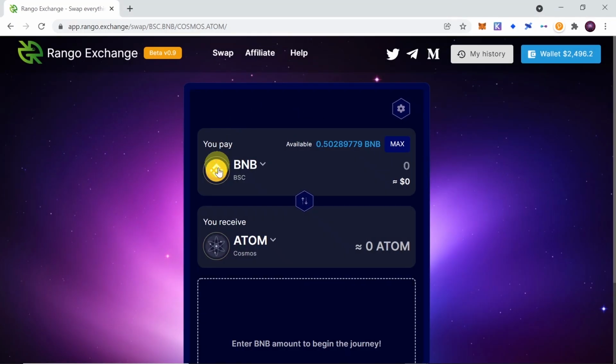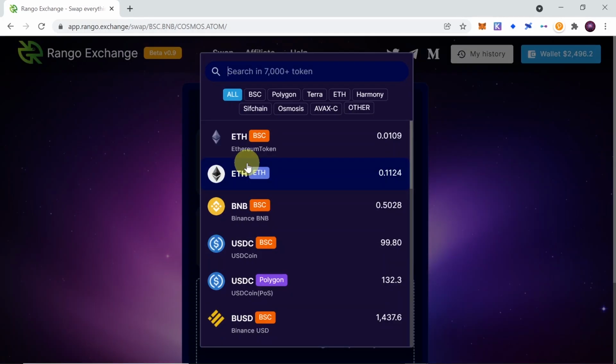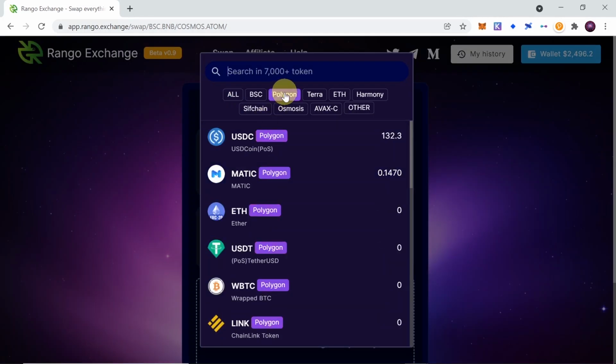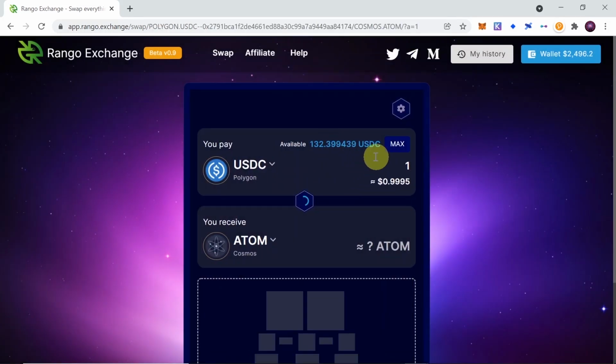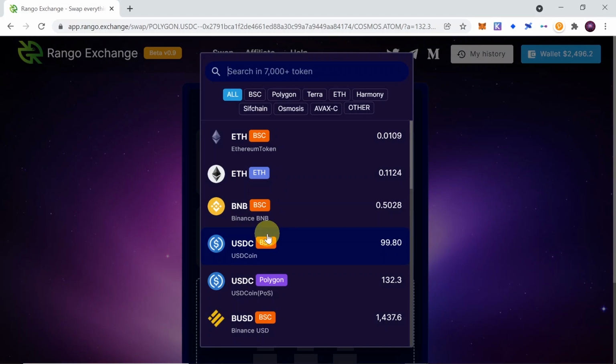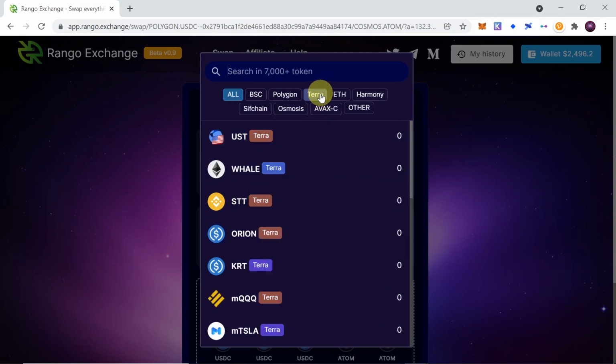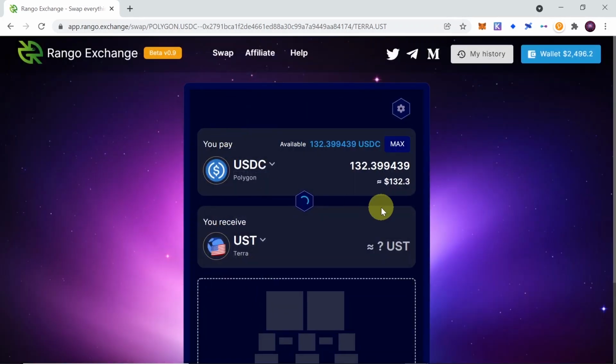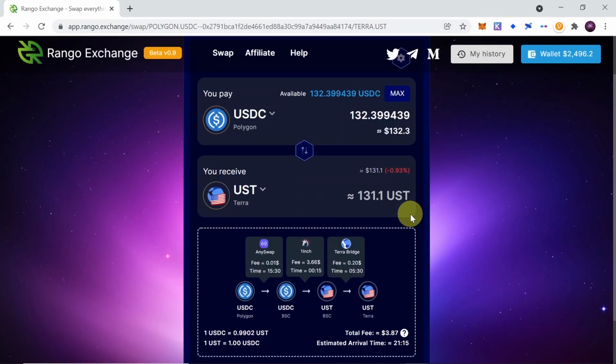And over here at the top, we need to choose from which network we would like to swap the tokens. So I'm going to choose Polygon, I'm going to choose USDC. And as you can see, it shows how much we have. I'm just going to click max. And then below over here, we have to choose to which network and which currency we want to swap. So I'm going to choose UST. And as you can see, I'm swapping 132 USDC into 131 UST.